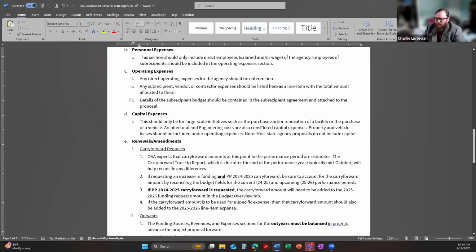If you have a vehicle or a property that's being leased as part of your operation, that's an operating expense. I also consider things like technology, laptops and cell phones, because they have such a shorter lifespan than a building or a vehicle, to be operating expenses as well. If you have anything you think might go into capital, just reach out and let us know. We can help you determine if it belongs there or not.